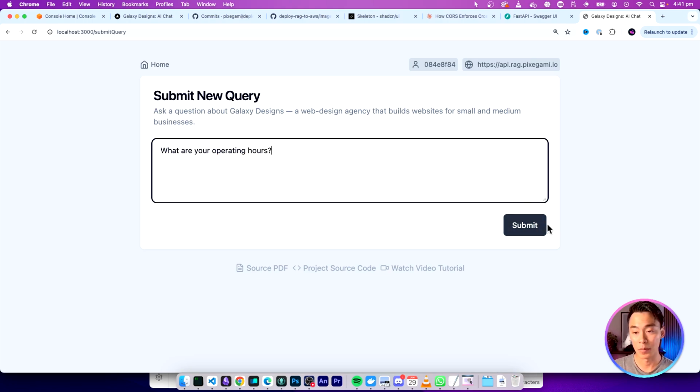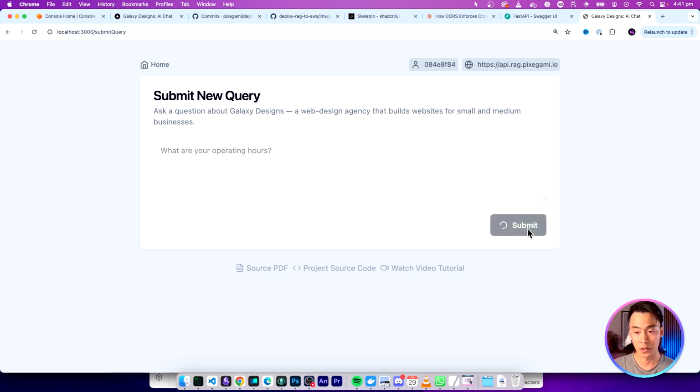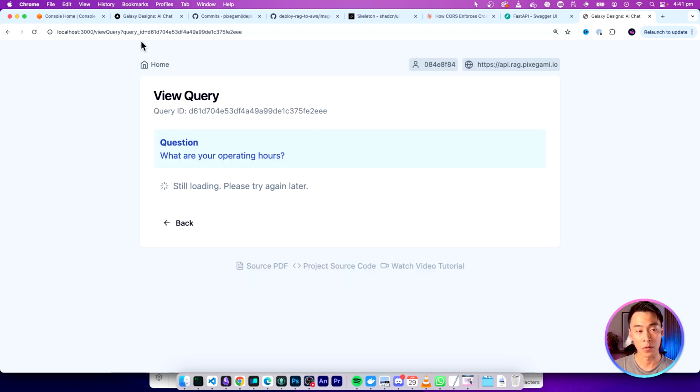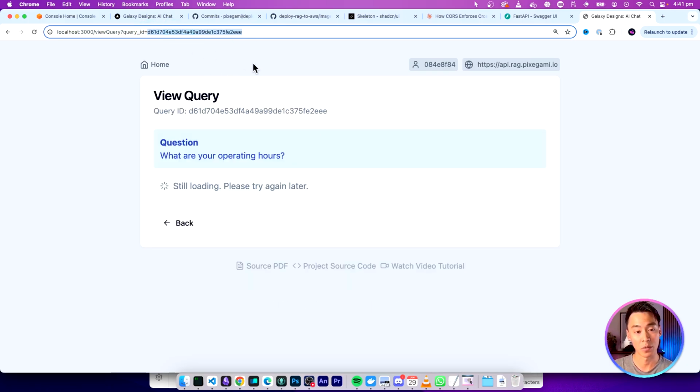And now if you click submit, both the form and the button should be disabled. And then as soon as the response is received, it should re-navigate you to the page to view that specific query. So you can see it's disabled, and now it's loaded you to this page with this query ID.